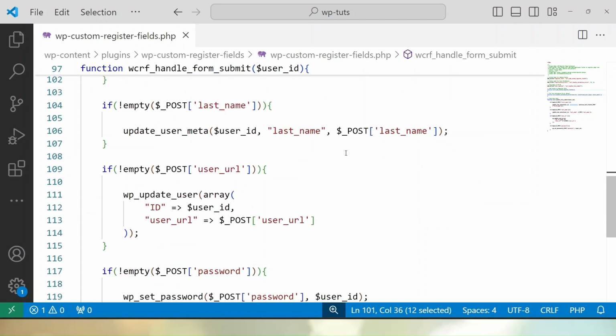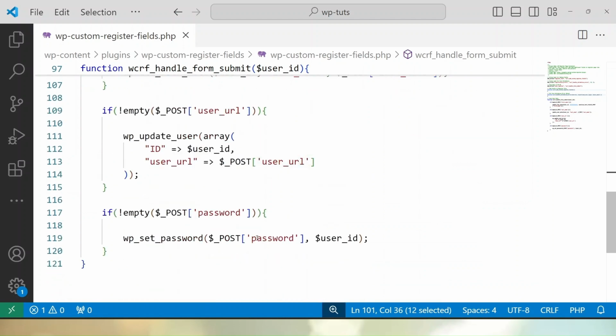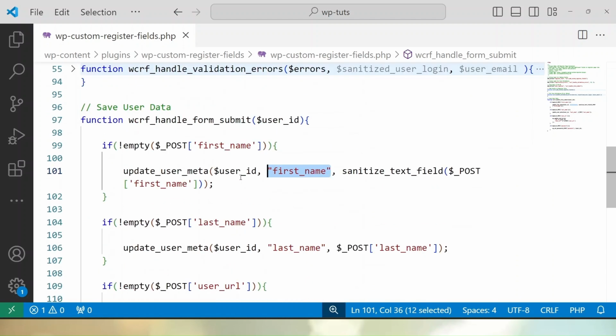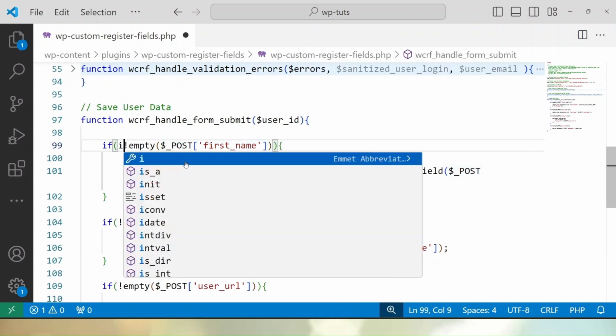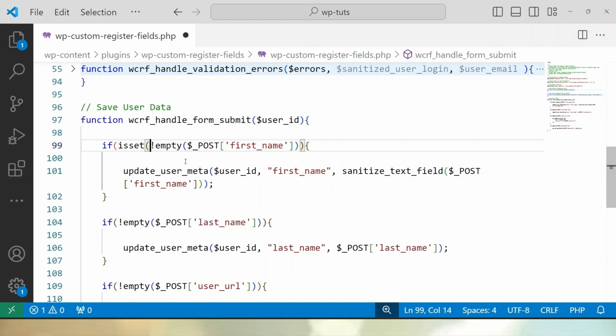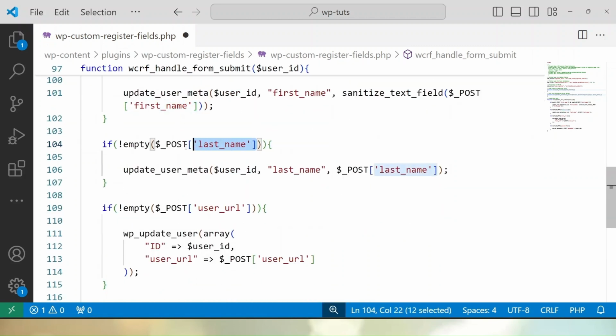So in the same pattern you can do this for last name, website URL, and password. And one more thing: before getting this value, we also have to check that this key is available by using the isset function of PHP. Simply, first we are checking that this key is available and not empty, then we save it inside our meta key. So let's copy and do it for this field as well.